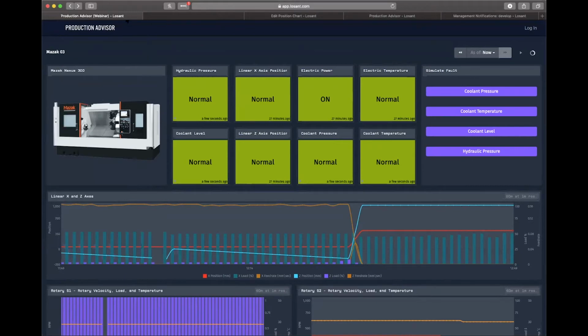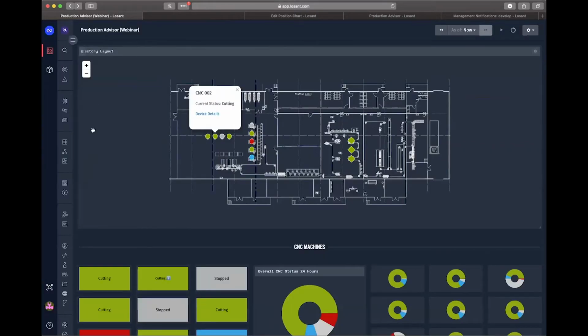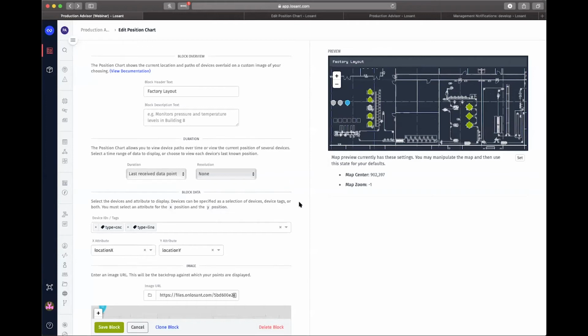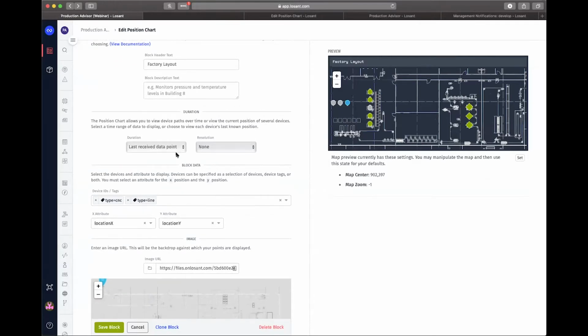Now, let me go back here to talk about how we have set up this floor plan to provide that information. And this is something that you can provide for your own equipment on the floor as well. Let me go here to the chart, really the edit capabilities for this particular block, so we can go through the details of how we mapped all of this. Obviously, you can name it whatever you want it to be, and you can decide whether you want to show the last data that you've received or more historical data.